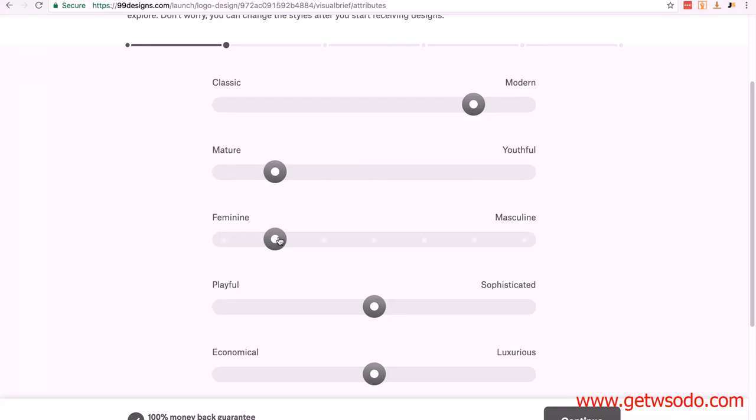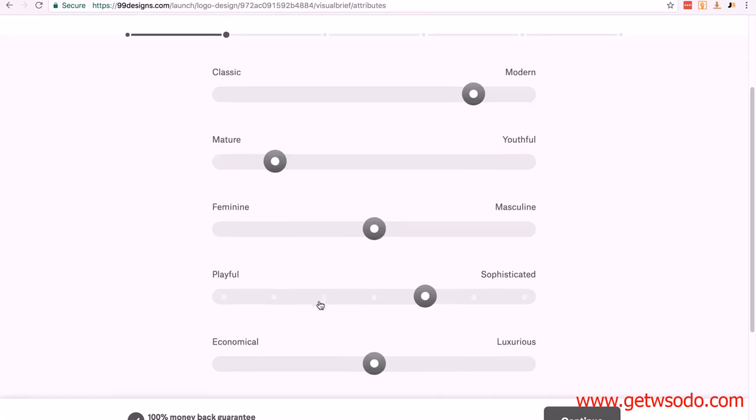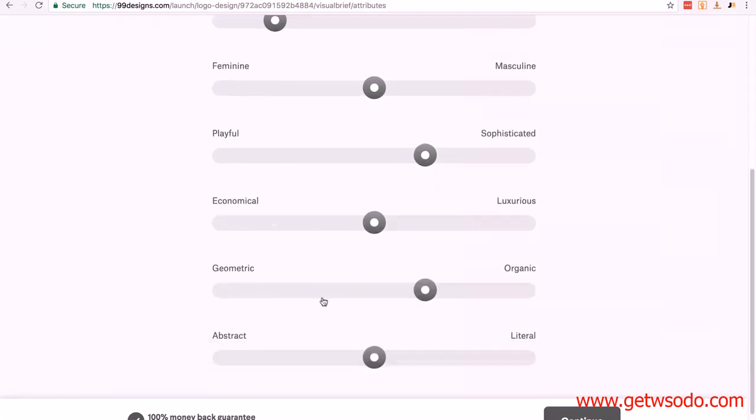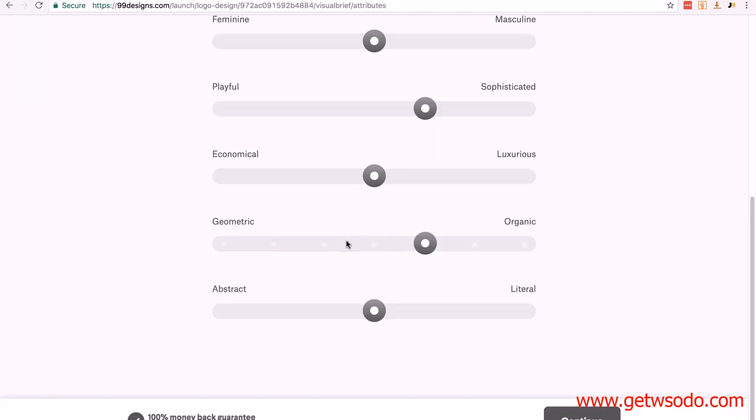Again, feminine or masculine. For that example, it's probably not going to be a lot different, but I'm going to put it in the middle. I'm going to edge towards sophisticated. I think older people are less likely to want a playful type image. Economical and luxurious, I'm happy with it being in the middle, and so on. And geometric and abstract, I'm not too sure even what those mean, and I've never actually altered them. I've always left them the same.